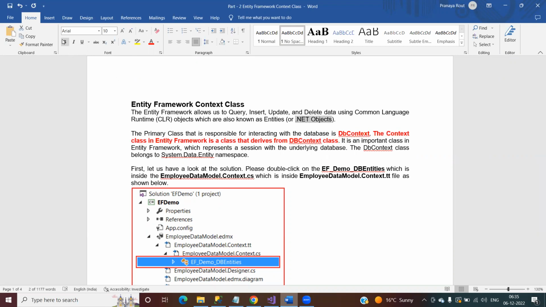So guys, remember one thing, right? If we are using Entity Framework, we are not going to deal with SQL statements. We are only going to deal with .NET objects. What do you mean by .NET object? .NET object means only class and only class. There is a class, we need to use the object of that class, and using that object, we are going to interact with the database by using Entity Framework.